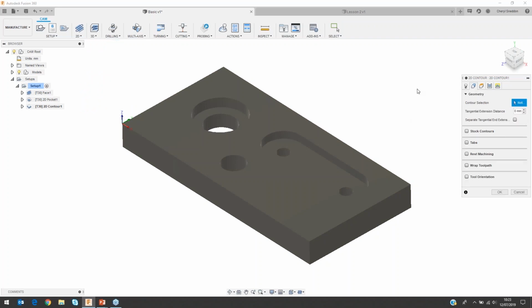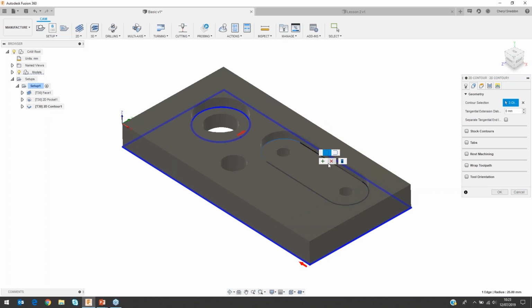Again, I'm going to leave the same tool. I'm going to go over to geometry, and I'm going to pick the edge at the bottom, and then I'm going to pick the two edges at the bottom of the two pockets as well. We're just going to go for the whole thing as a loop. Okay, that's actually a nice wee feature that we just seen there. We can actually pick an edge or pick a full loop.